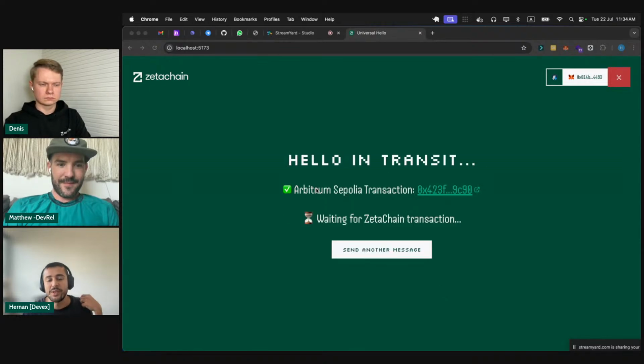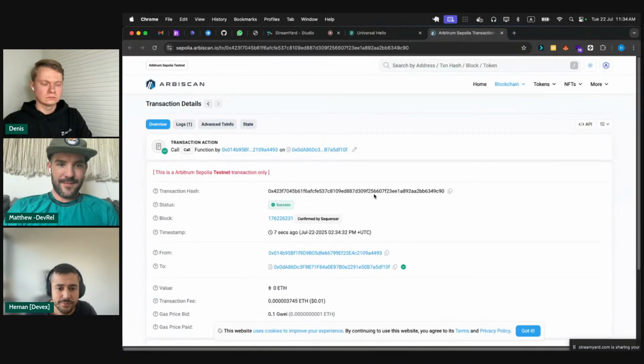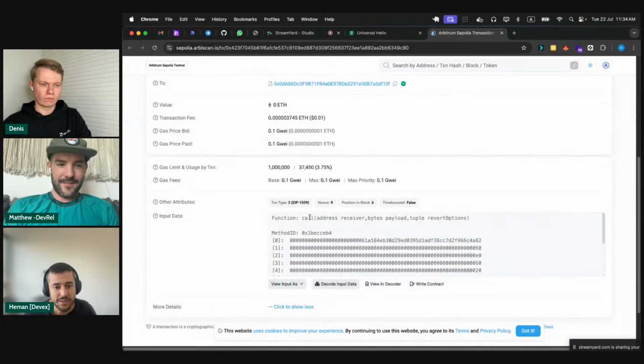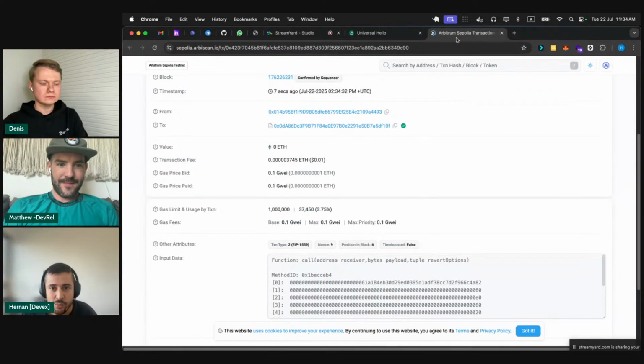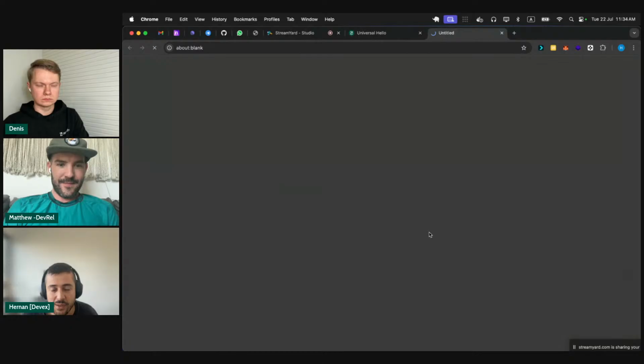Usually, Arbitrum Sepolia transactions are extremely fast. So we already have a transaction hash here. Let's take a look at this one. It's basically just called the call function on the Arbitrum Sepolia gateway. And we already have a transaction on ZetaChain as well. This was incredibly fast.